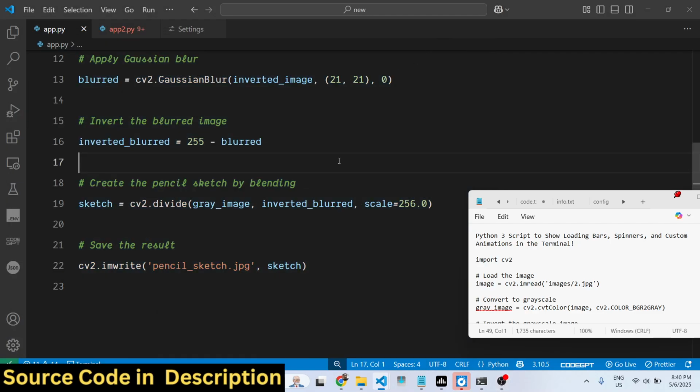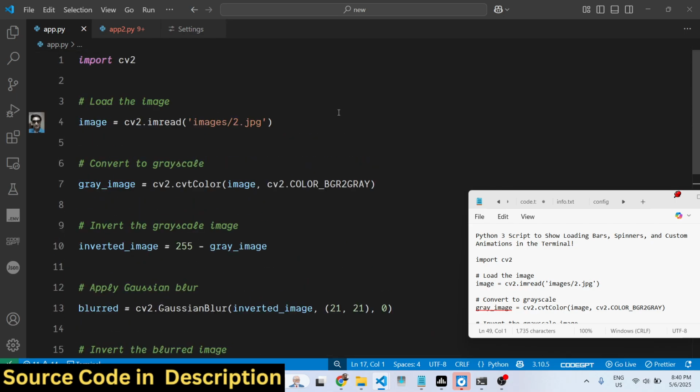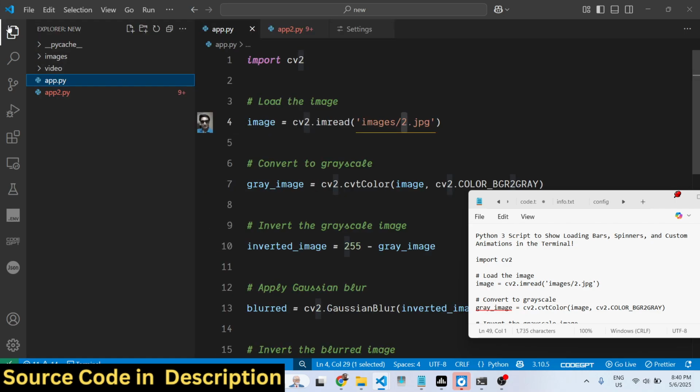So in this video I will show you a Python script which will generate a pencil sketch of your input image, or you can say that it will generate a cartoon version of your image. Very simply, OpenCV is a very popular package inside Python, and let me show you a very simple example.